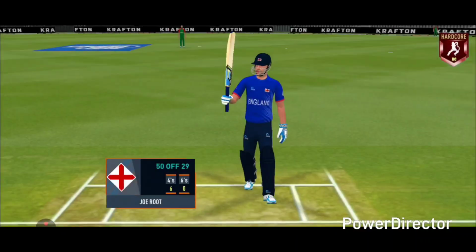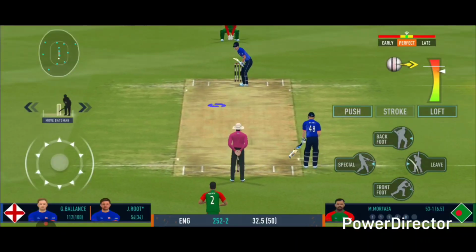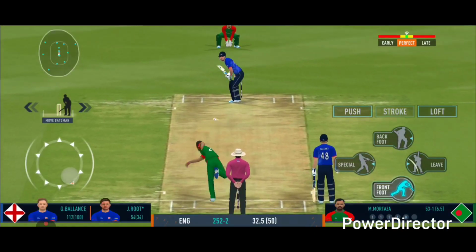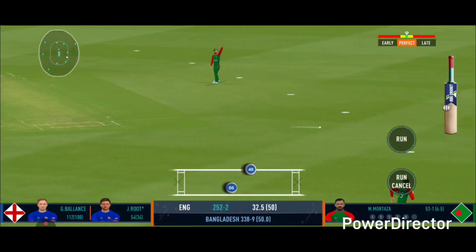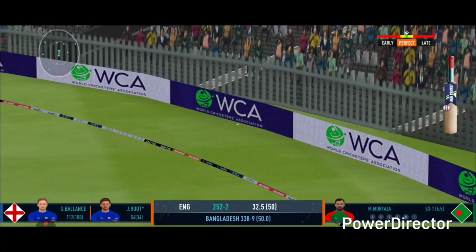He's just played beautiful shots along the ground, and he's got to 50 off 29 with just 6 fours and no sixes. Last ball of the over. It's been the 4s so far. Joe Root steps across, plays a lovely on drive. That's in the gap. That's going to go for 4. Makes it an 8-run over.